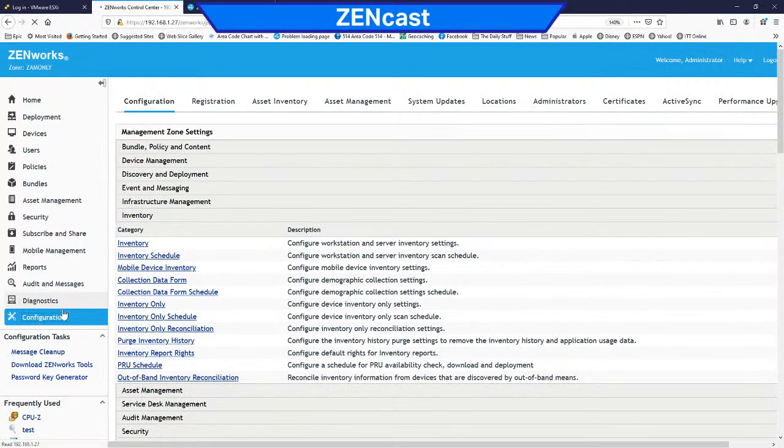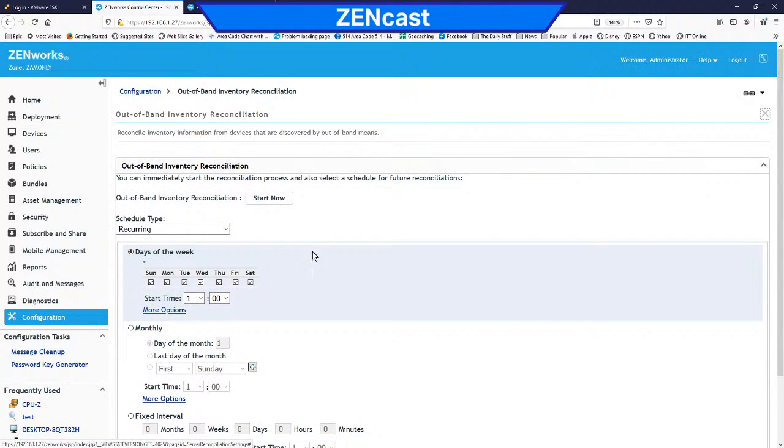Next is configuration. Out of band inventory reconciliation. So those that are discovered outside, out of band, you also have the reconciliation, and you can also set your schedule for that.